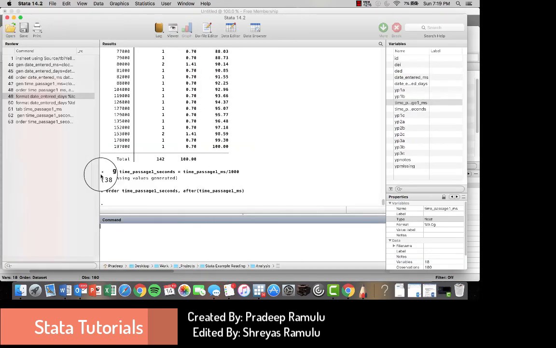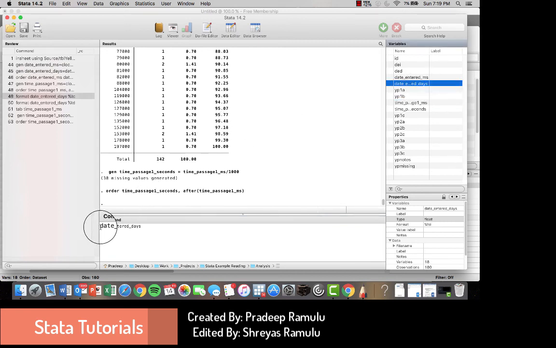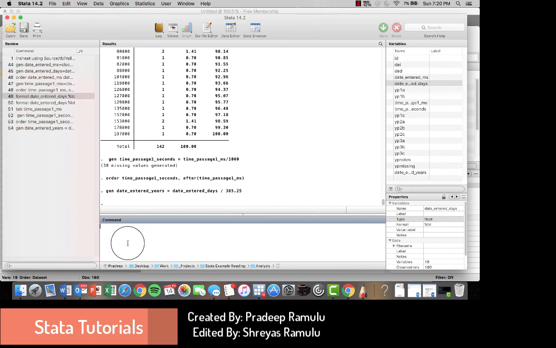So let's do the same thing for the date entered in days. Let's go ahead and generate date entered in years since 1960, that is equal to, now we're going to divide days by 365.25. Remember, there's a leap year every 4 years, so the average duration of a year is 365.25. Again, let's show this right next to the past variable, so we can line them up right next to each other.